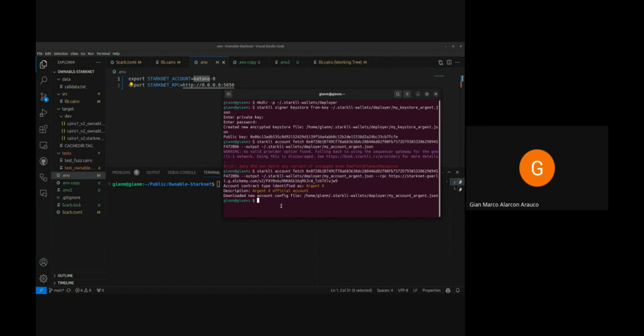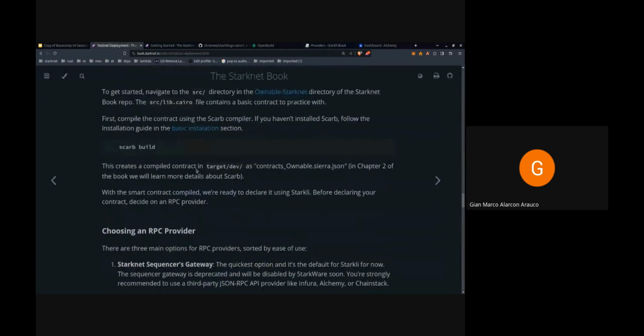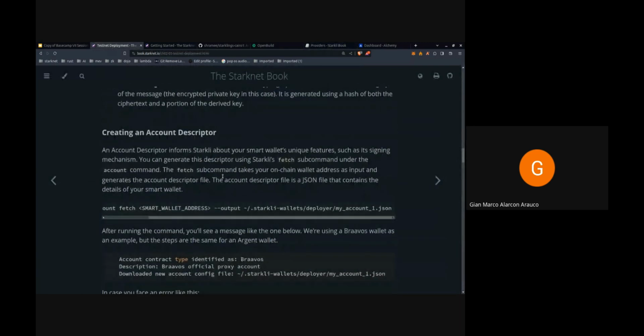So now let's see what do we have here. CD. Now we have these two files. That's good. With these two files, we can sign the transactions and we can interact with the blockchain. So awesome. Let's continue working on this. This is the Starkli book. You also can check there. We're gonna follow this.